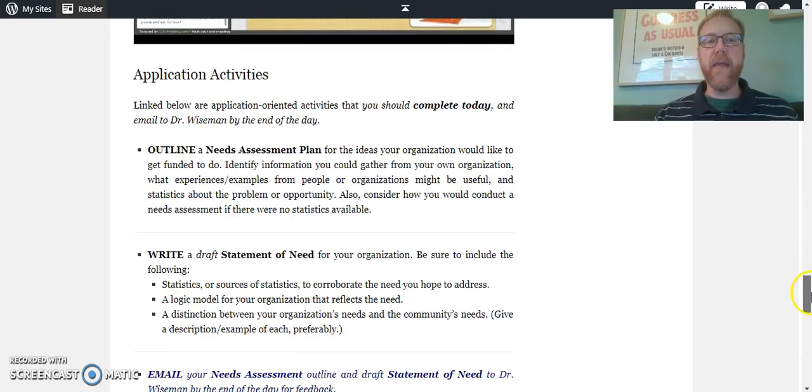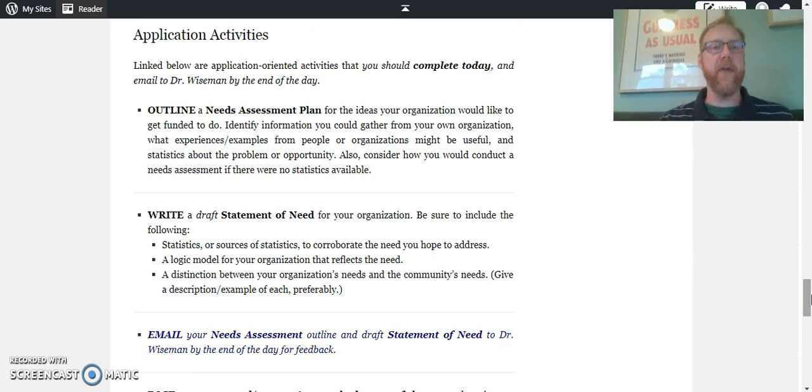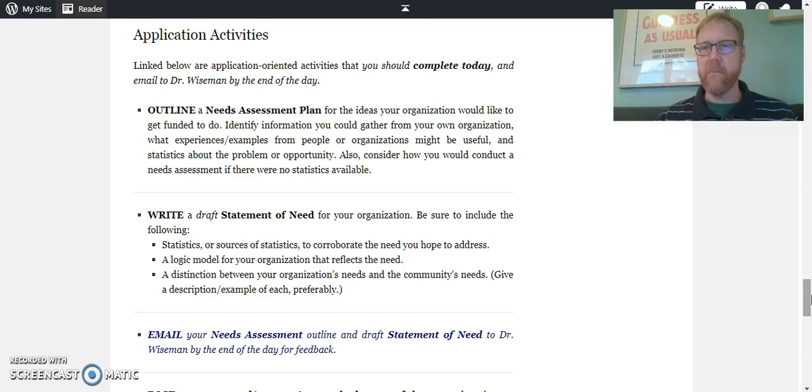Right, when you've worked through that content, then I have a couple of application activities that I would like for you to complete by the end of the day today, whatever time zone you're in, and then send to me via email, or if we're meeting face-to-face, you can hand it to me in class if you have it done.